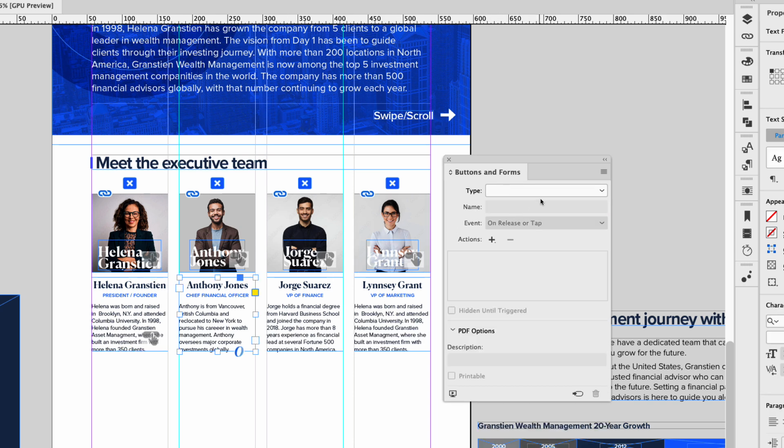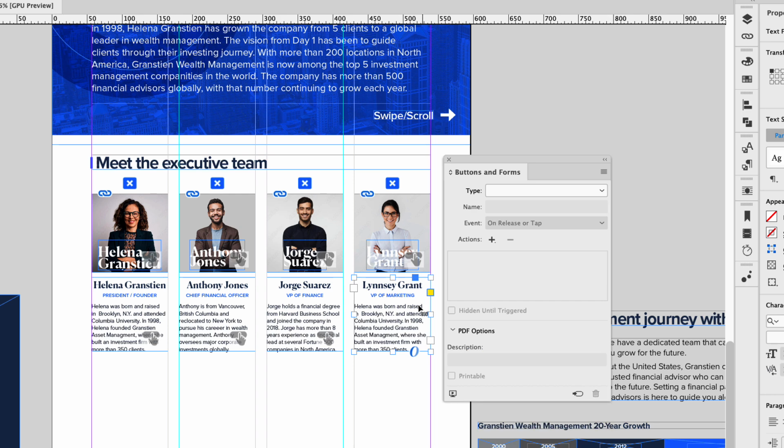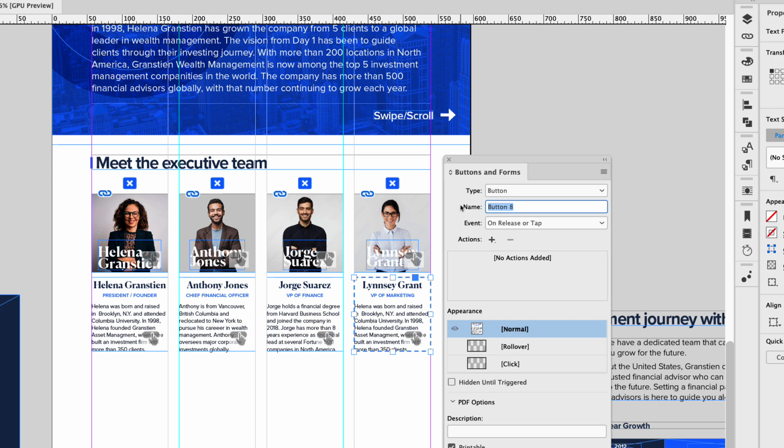Click on the second one, button. And this is Anthony Jones bio. Click on the third, button. And this is Jorge Suarez bio. And it's easier to just name the buttons after the names of the people you're doing here. It just makes it easier to remember as you're working along. And this will be Lindsay Grant bio.